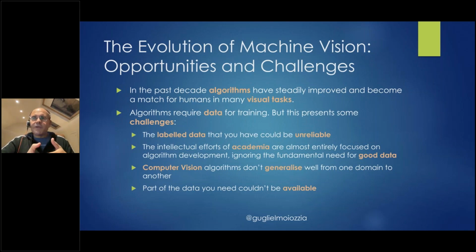But you also probably have noticed that the majority of these papers focus on the algorithm part, and they start with some prepared datasets. So the effort of the paper is understanding how to achieve a given computer vision task with a novel algorithm or improving a previous algorithm. But there is very little effort from academia about understanding how I could get the data, how I could get quality data to achieve my goals.